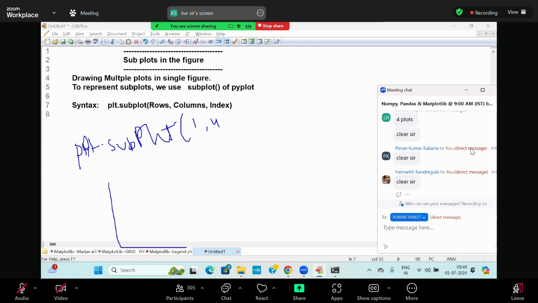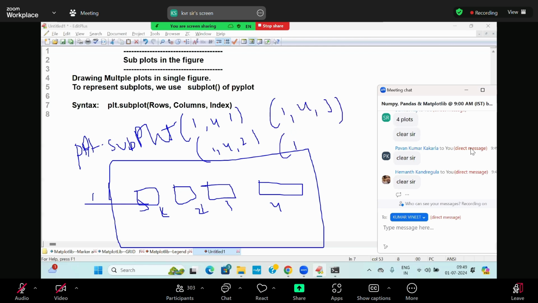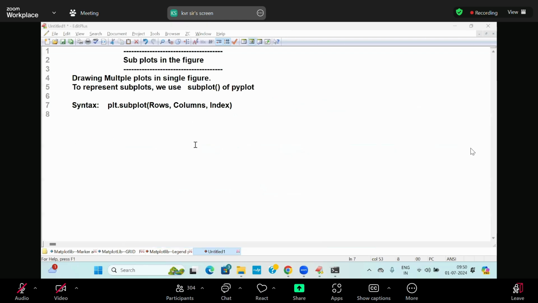That is nothing but the picture is like this, this is my figure. First one, second one, third one, fourth one. Is it 1, 2, 3, 4 or not? This is called the first row. So I can write 1 comma 4 comma 1, 1 comma 4 comma 2, 1 comma 4 comma 3, 1 comma 4 comma 4. Are you able to follow, students? Very, very simple, students. Shall I go to that now?